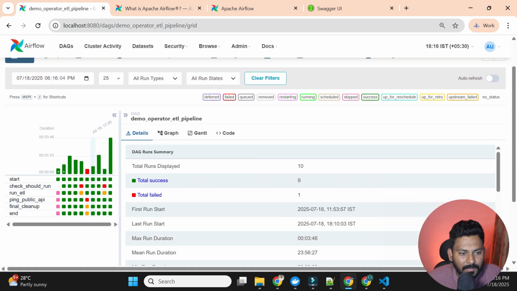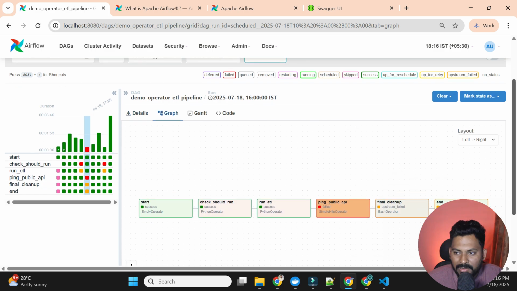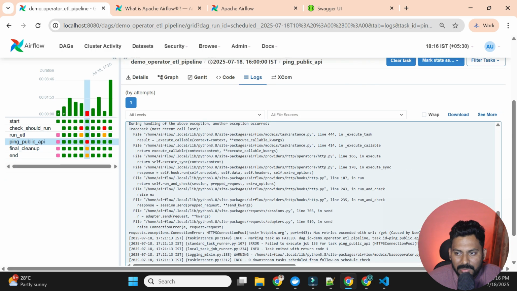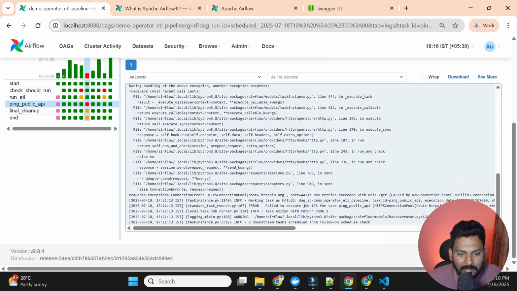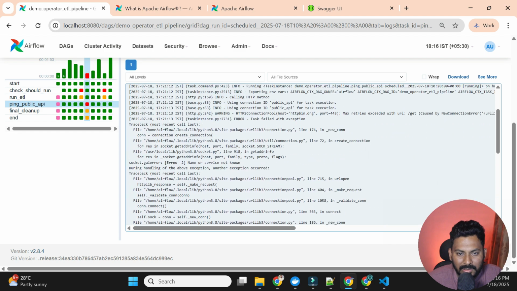Okay, so let's check this failed DAG. This DAG has failed, so we will check which task failed. Now this task has failed, so we will check the error. How to check the error? Click on the failed task, click on the logs, and you will see the errors. You see some errors here, an HTTP connection error, so it failed while connecting to the HTTP site. It can be any error, so it just failed.